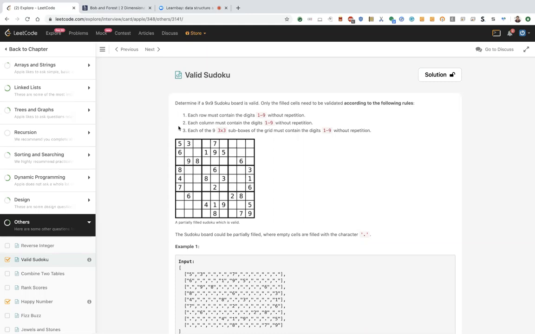So is it clear to everyone? If anyone has any doubt right now, please ask. Otherwise, I'll move forward. Why did we decide on an array of size 10? Let me explain. Because there are 9 rows, and we need to check the uniqueness in each row.